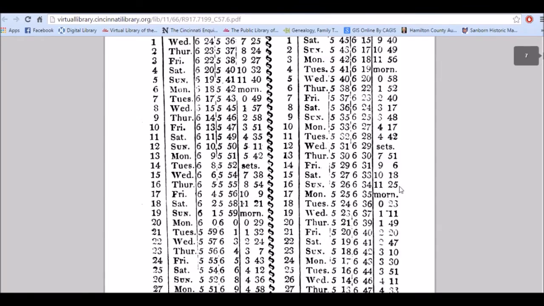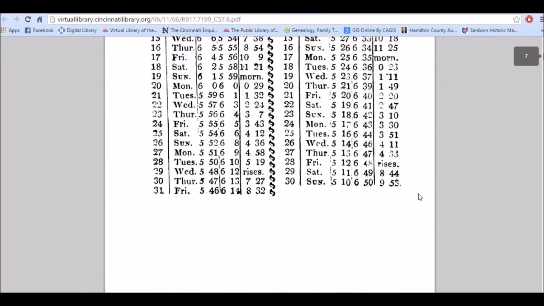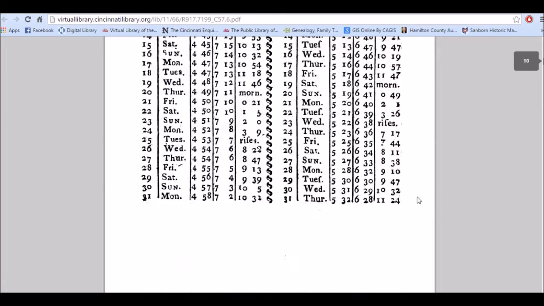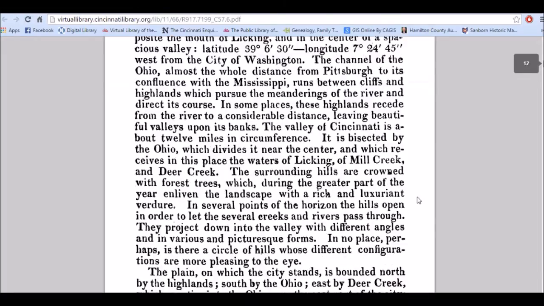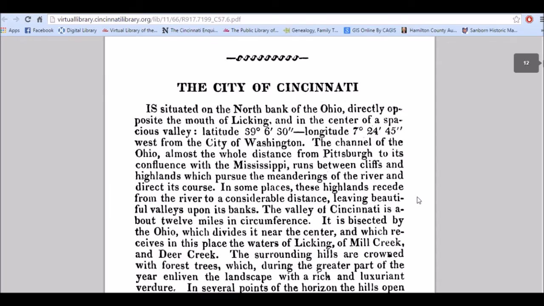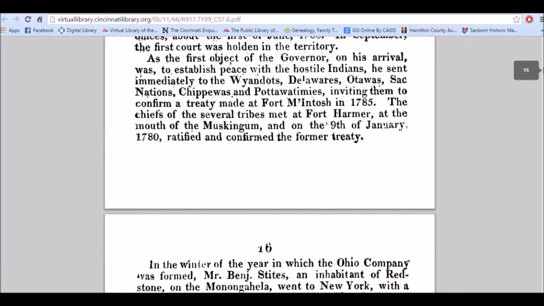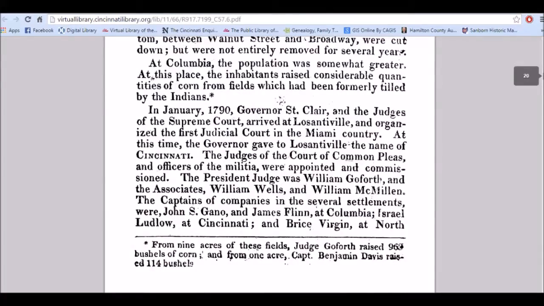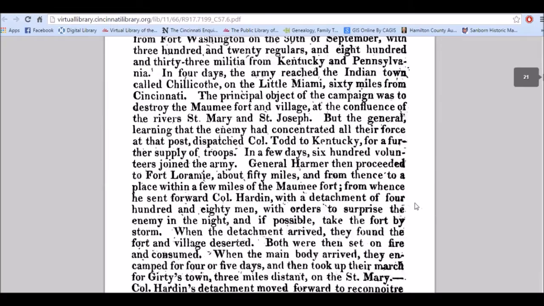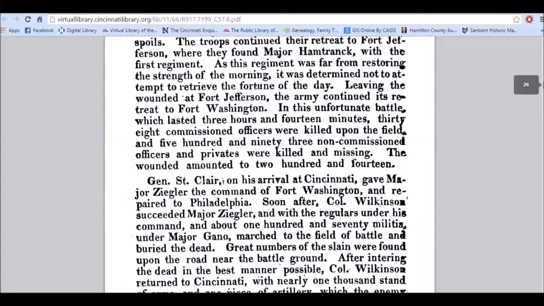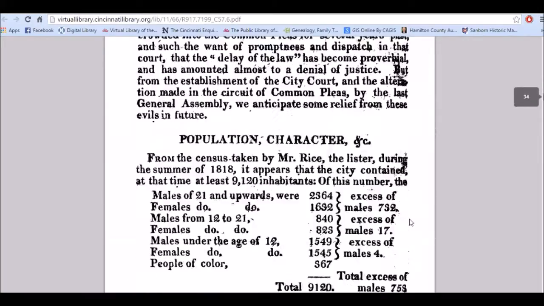So here I'm going to scroll down here. You can see there's some almanac about sunsets and sunrise. And then I'm going to get down to where we can actually have some more information. So here's some information about the city, and let's keep going here. I'm seeing a little bit of history here as we're flying by. Some information about how Cincinnati was settled.